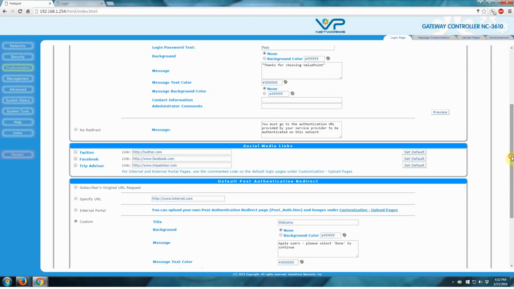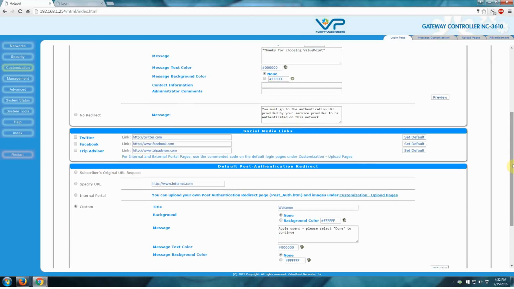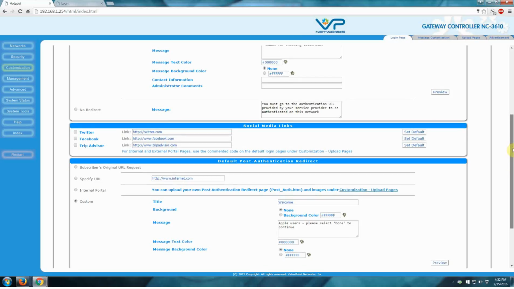If you want to connect your device to social media, this is especially good for something like a hotel that has a Twitter account and a Facebook account and TripAdvisor reviews. This is a feature you can use to create some social media links on the page, so hopefully people will give you some reviews or tell them that they like your Facebook page.